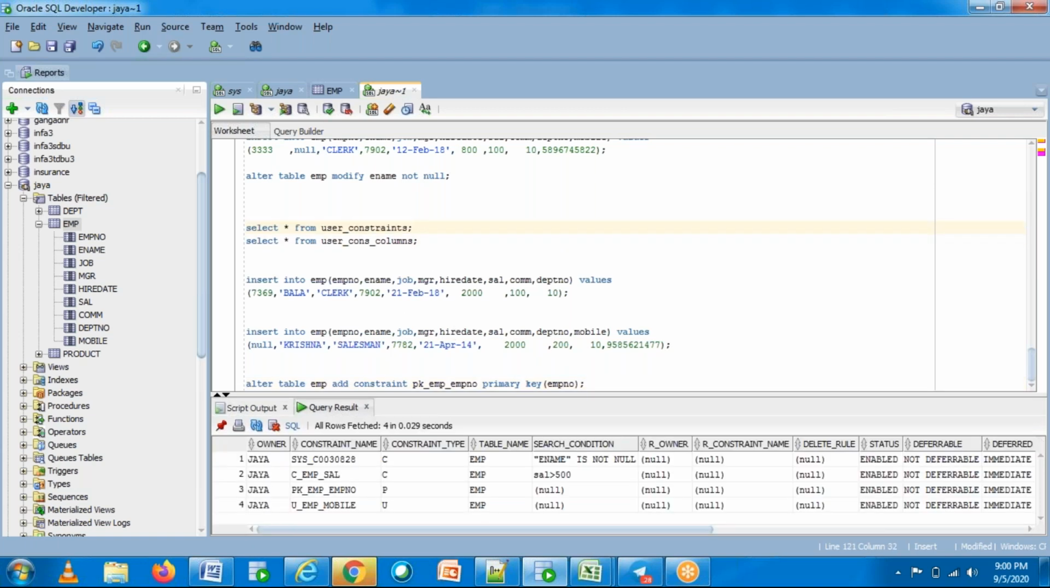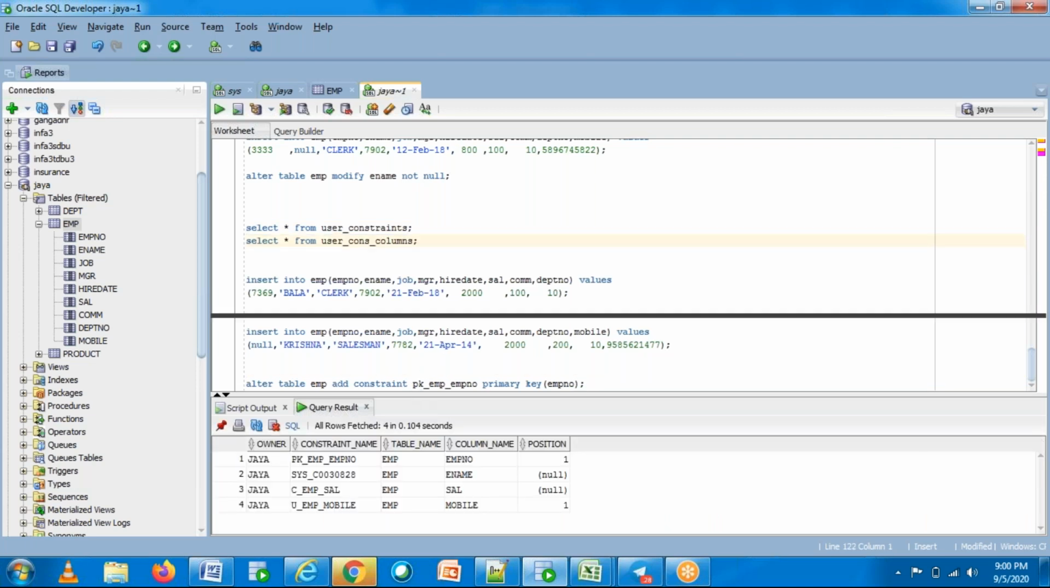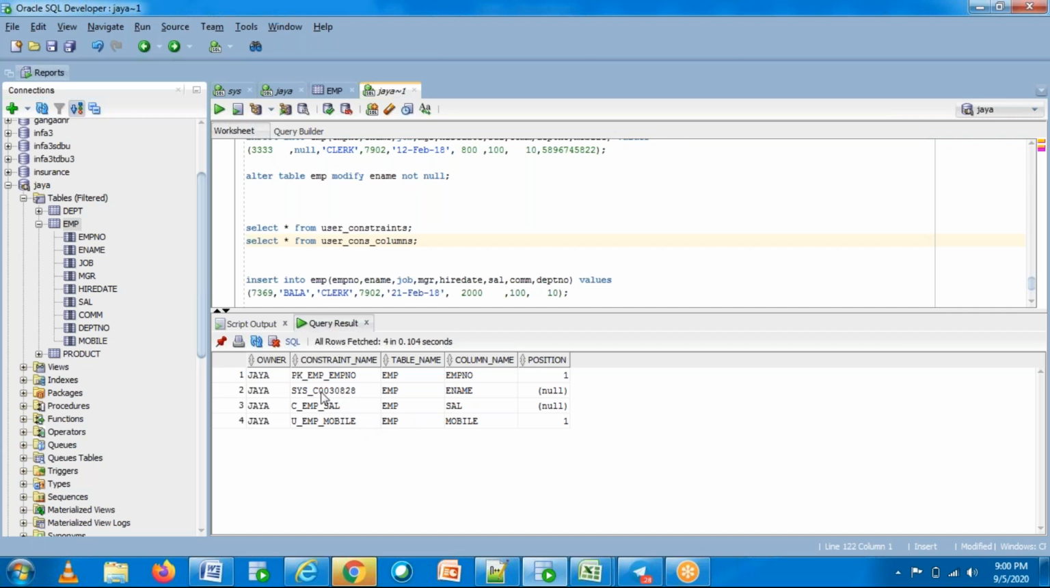Verify user_constraints. We have a fourth constraint, right? P. What do you mean by P? It's a primary key. Primary key will not allow null values and duplicate values. Check user_cons_columns. See, primary key on the employee number column.